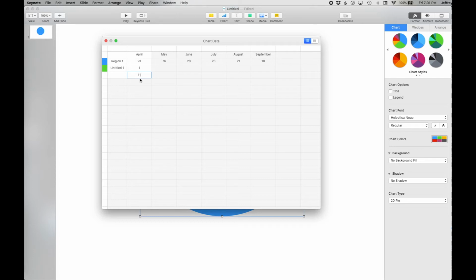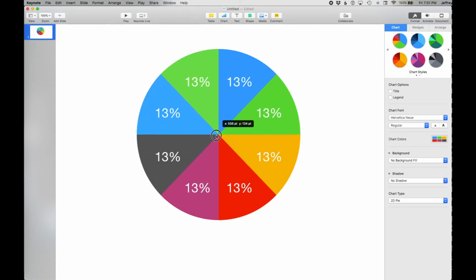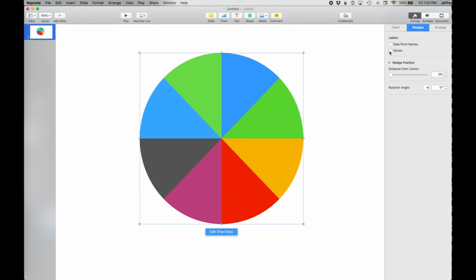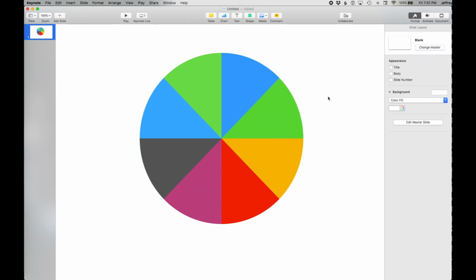And oops, you'll see, because I just need a pie chart with equal size pie pieces, I just need a whole bunch of 1s: 1, 2, 3, 4, 5, 6, 7, 8, and voila, 8 equal sized pie wedges. I go over here to wedges. I can turn off those numbers because I didn't need those.